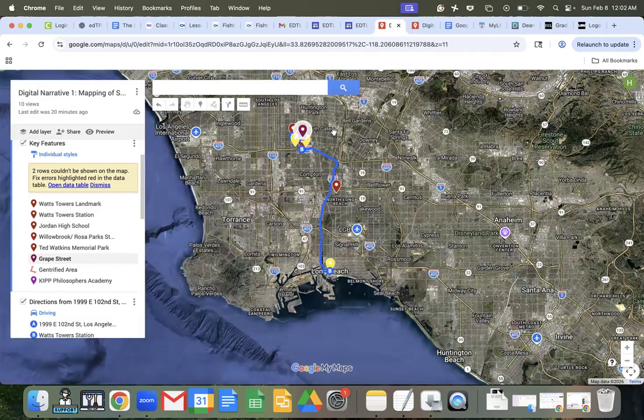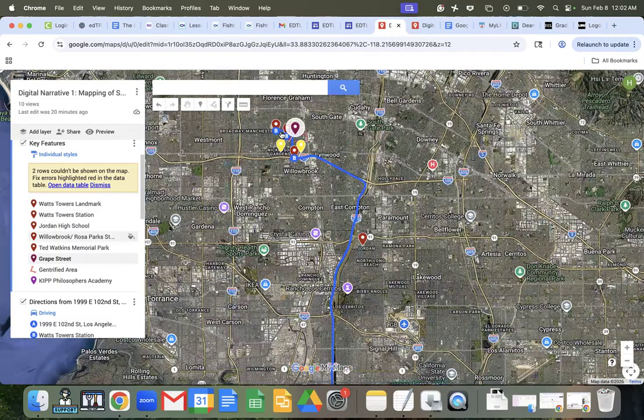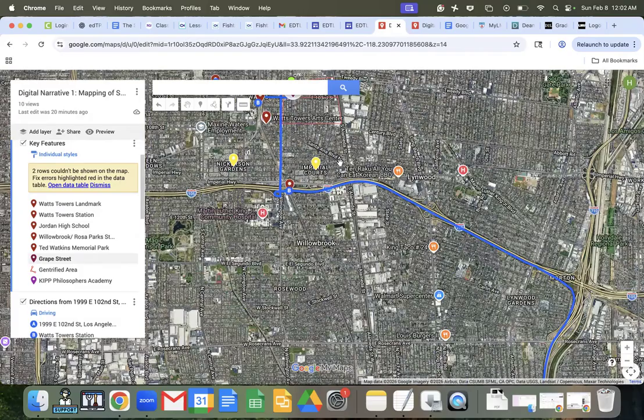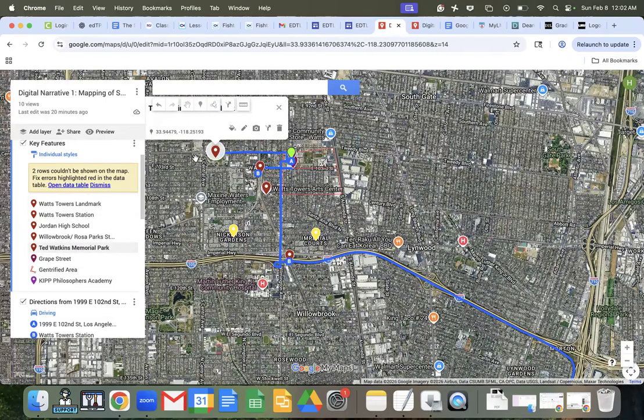Along these routes are major housing communities like the Nickerson Gardens, the Imperial Courts, and the Jordan Downs, which are being renovated. These are not just places students live or that I just live. These are places where family, culture, and identities have been formed. Which brings me to another important key feature or area that is a critical space for the students, and that is Ted Watkins Park.